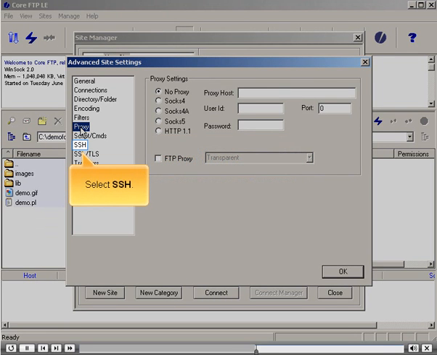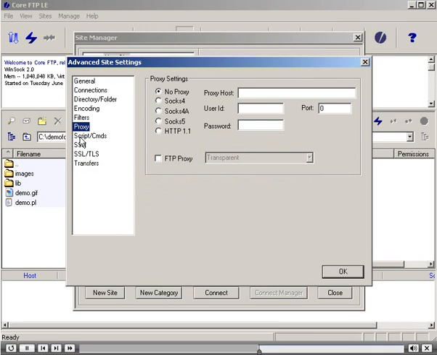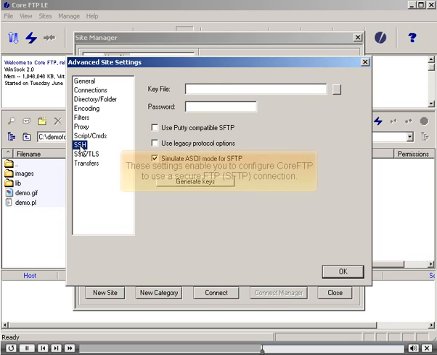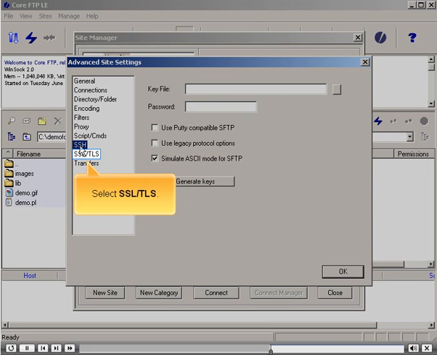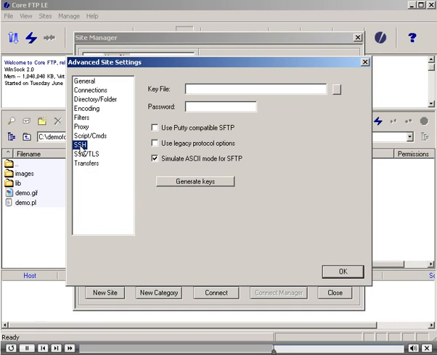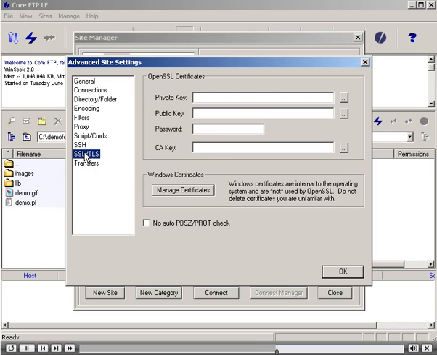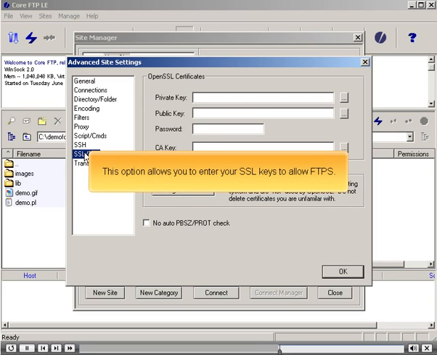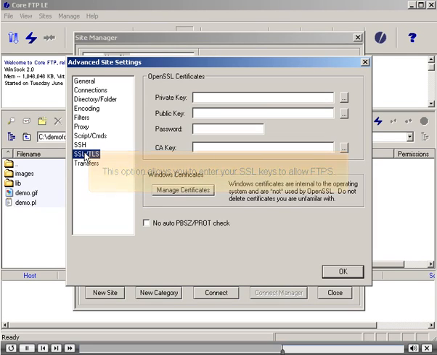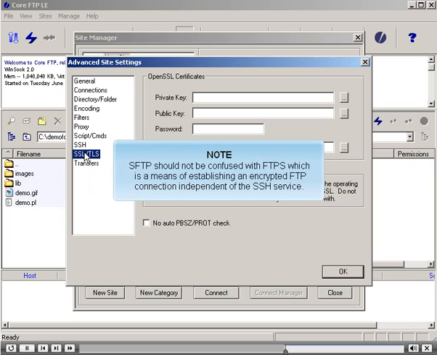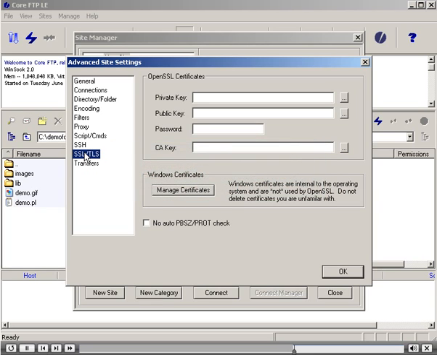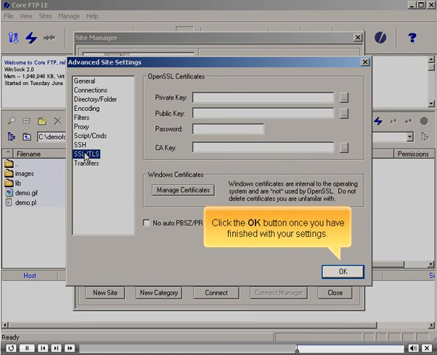Select SSH. These settings enable you to configure CoreFTP to use a secure FTP or SFTP connection. Select SSL TLS. This option allows you to enter your SSL keys to allow FTPS. SFTP should not be confused with FTPS, which is a means of establishing an encrypted FTP connection independent of the SSH service. Click the OK button once you've finished with your settings.